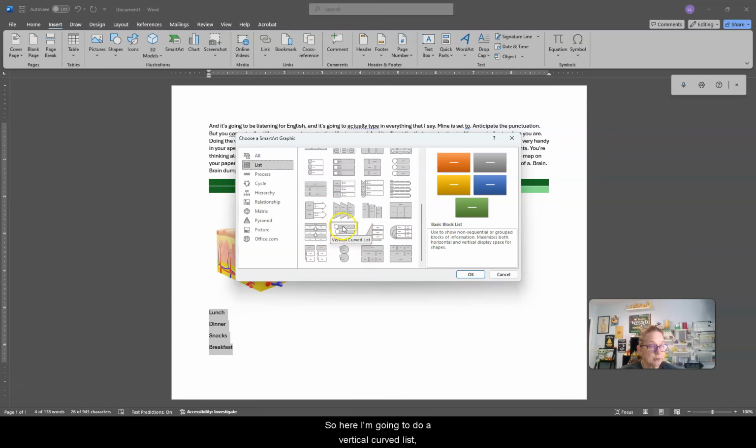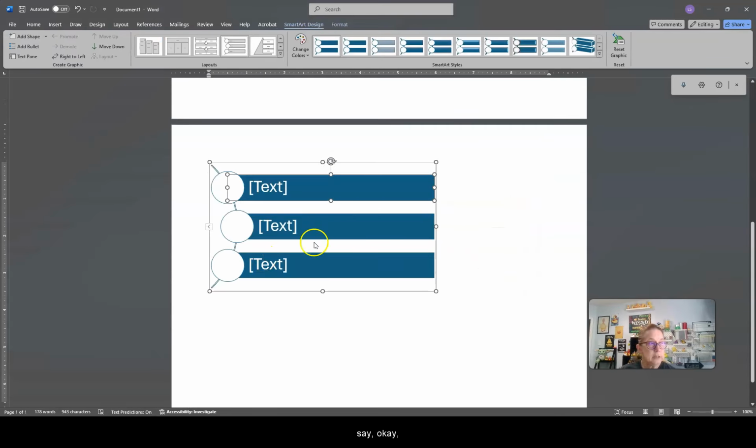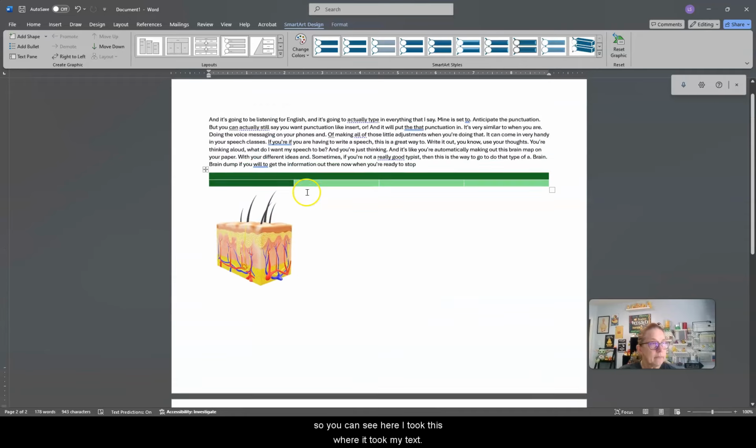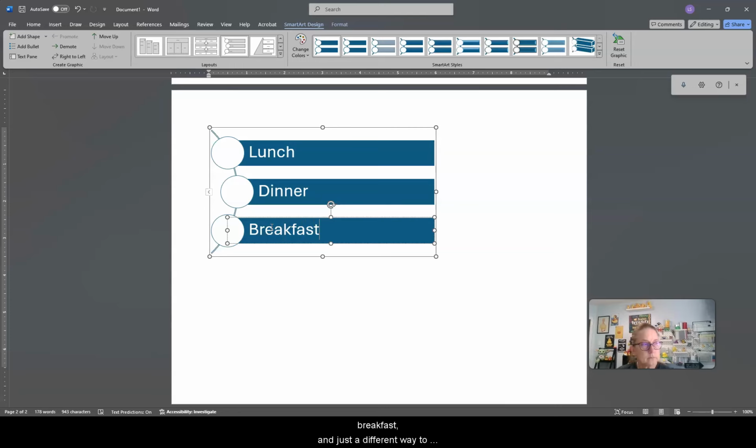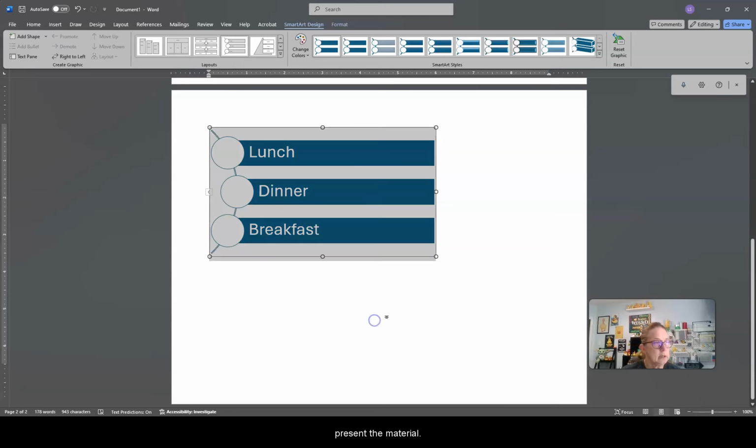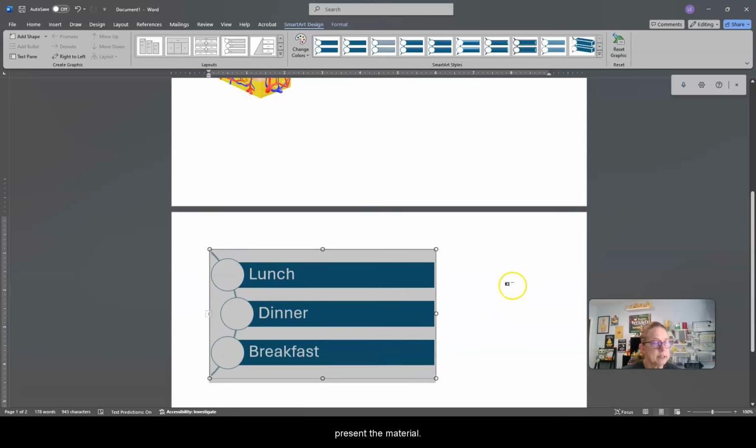So here I'm going to do a vertical curved list. Say OK. So you can see here, I took this, I don't know where it took my text, usually it puts it right in there. So here I've got lunch, dinner, breakfast, and just a different way to present the material.